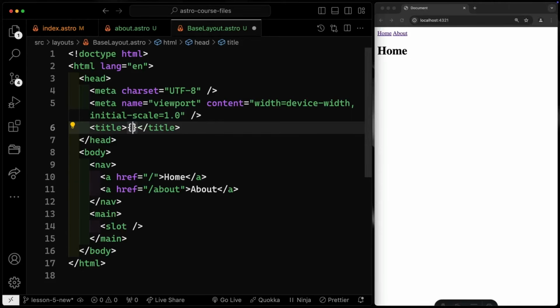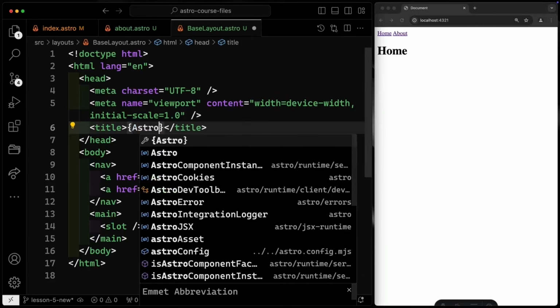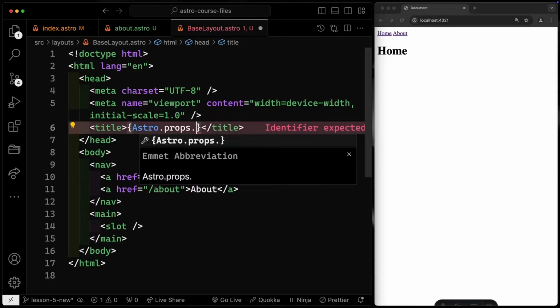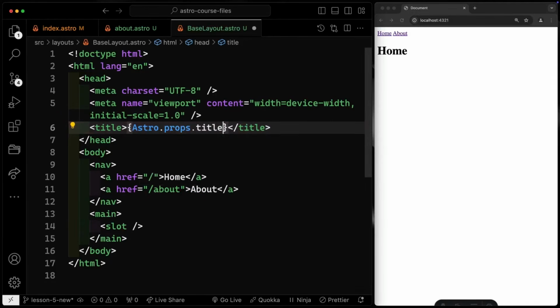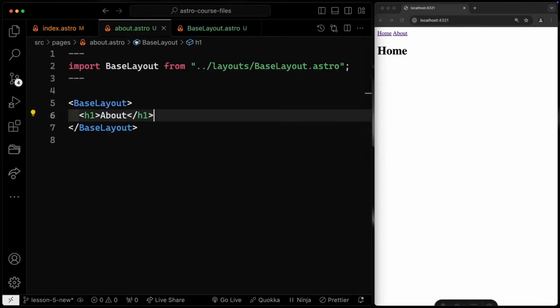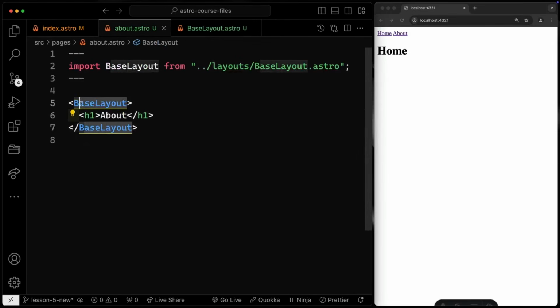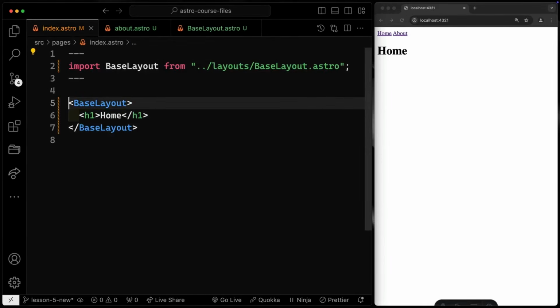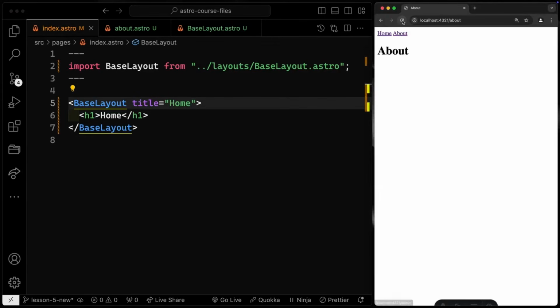And here I can reference props with the uppercase Astro.props.whatever the name of the prop happens to be. This will be passed on as an object, which we'll see in a second. Now over here, to actually use it, I have to pass it into the prop in the front tag. So I can just say title is about, and that should work over here. And if I come over this way, I could say title is home. Now notice automatically this says home, over here says about.